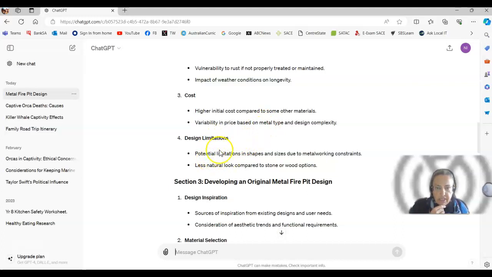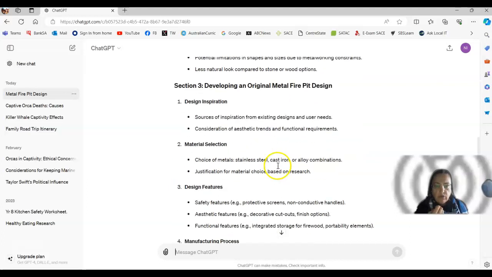Design limitations, shapes and sizes due to metalworking constraints. So again, the decision to go with a square fire pit, mainly because that's what I like, but also because I don't have the ability to work with the tools and equipment that would be needed to make a round one. So that's some of the constraints. Less natural look compared to wood or stone options.